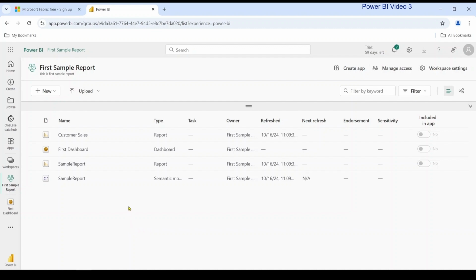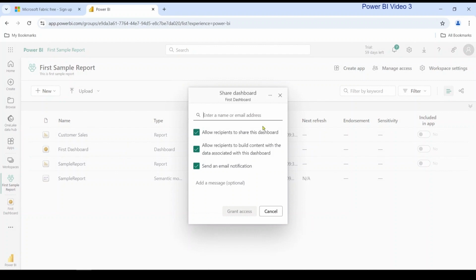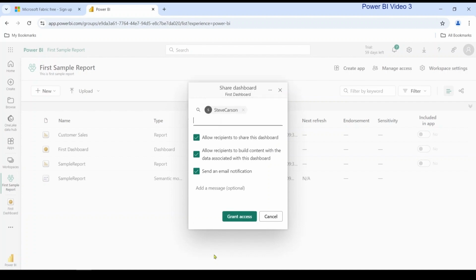Hover your mouse over to report or dashboard, and then you will see an icon, share icon. You can click onto it. Now you have to enter the username here, which is Steve Carson. You can select, and then simply click on grant access. Sharing through this method, user will end up getting link for each of the objects. So this is not an ideal way to share the report and dashboard.